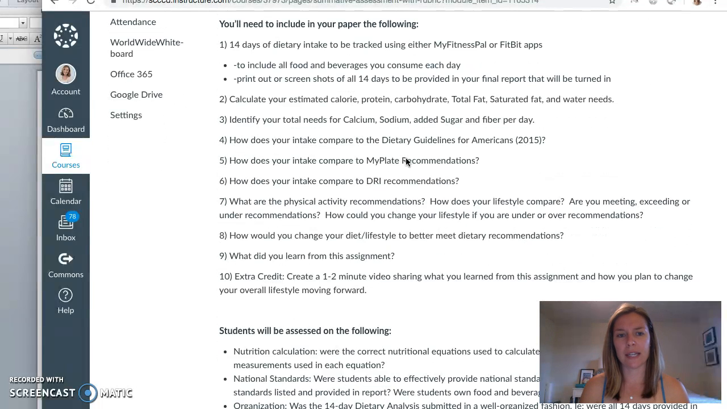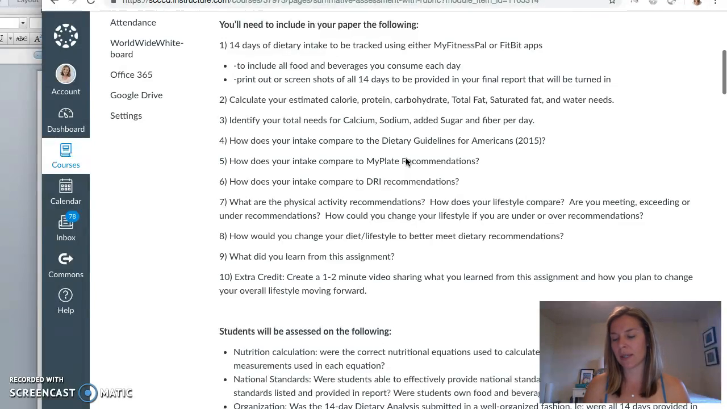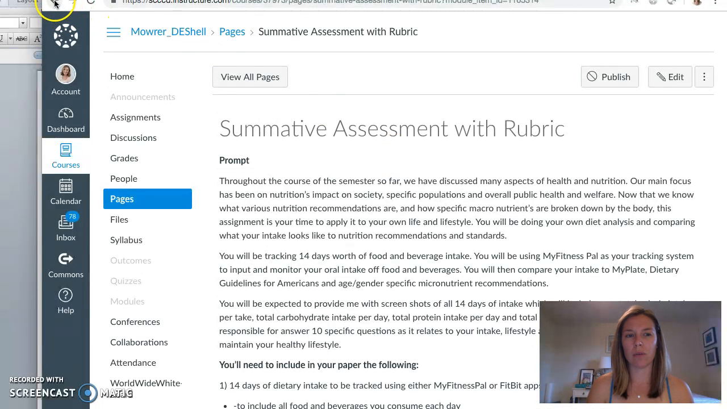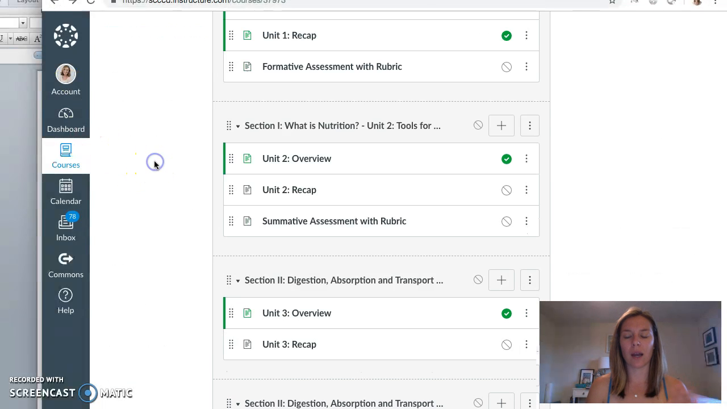They're going to be tracking their dietary intake from both food and beverages for 14 days. They're going to be comparing it to the Dietary Guidelines for Americans, MyPlate, and then also national standards for physical activity. And then I want them to tell me what they've learned from it and how they compare to those recommendations. So that is one of their biggest assignments. I give it up front, usually during week 2, week 3, so that they know what they're looking for and so they can keep an eye out for the information they will be provided during lecture and how that relates to that ultimate assignment.